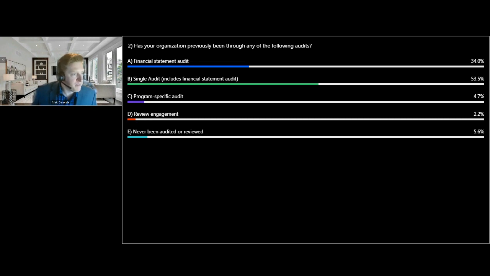So it looks like most of you have been through a single audit or a financial statement audit, some through a program-specific audit. We don't talk a lot about a program-specific audit, but it is very similar to a single audit in that we are testing compliance and controls over compliance. It generally applies to organizations and for-profits that have a single program and not multiple programs. So that may be an option for you if you have, say, one single program that is federal. And I'll just say a lot of these concepts apply to the preparation for a program-specific audit as well.